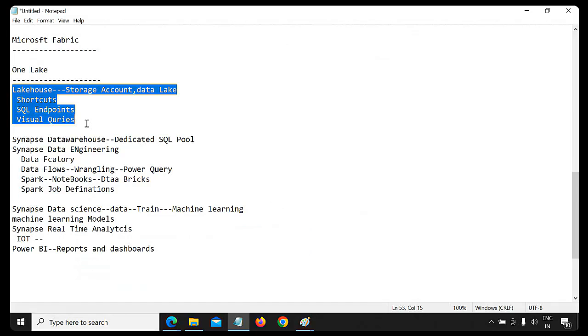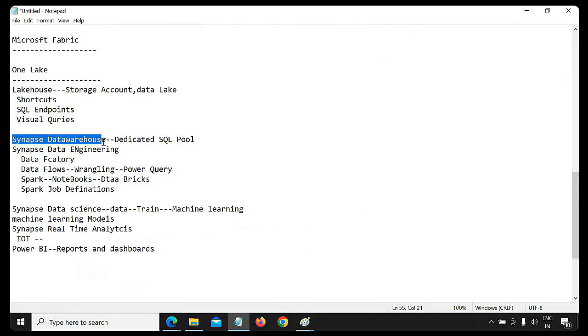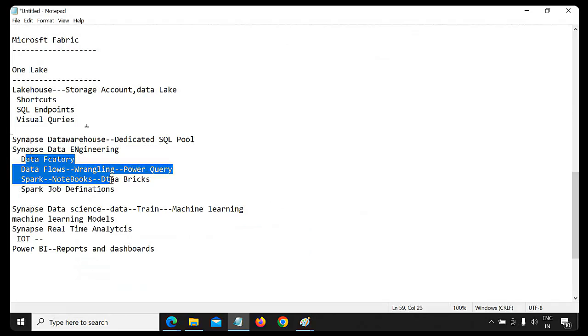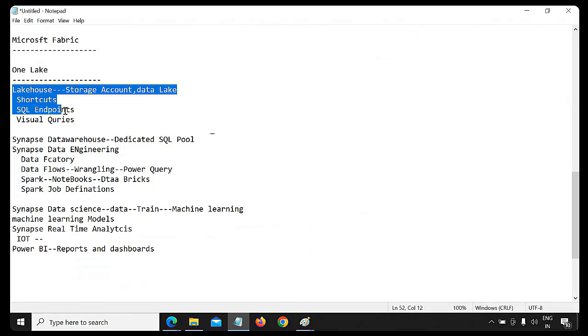You can bring data from AWS, from Microsoft Azure, from on-premises, from anywhere. Whatever data you are pulling, first you need to keep it in the lakehouse. From the lakehouse, we are going to process the data into the data warehouse, into your tables. With the help of Data Factory, data flows or Spark notebooks, we can bring the data and apply transformations from the lakehouse to the Synapse.